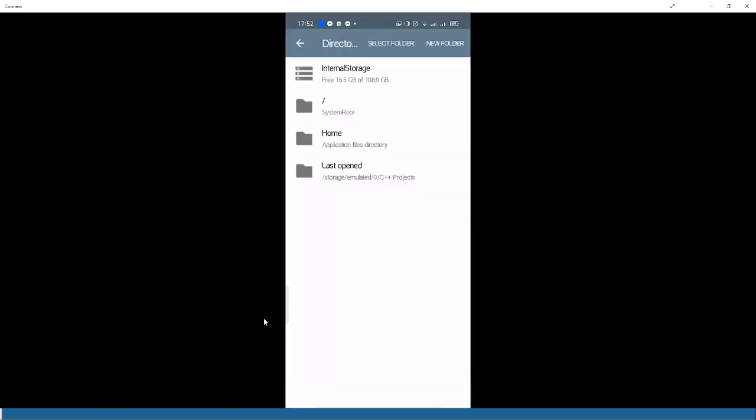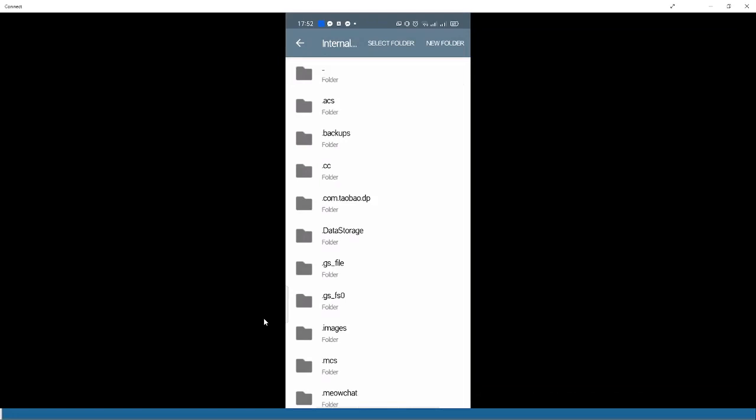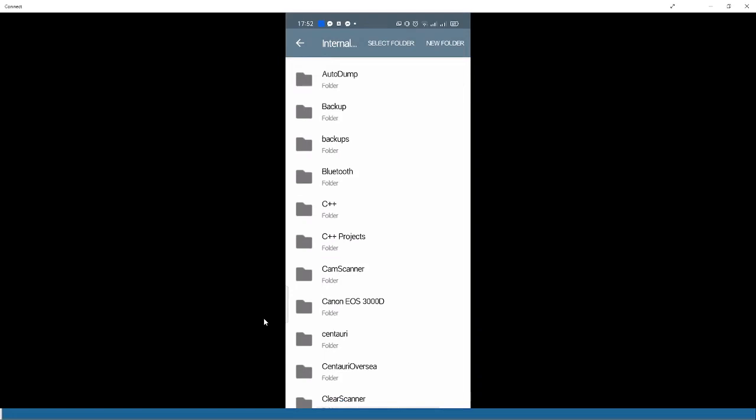Alright, and then navigate to the location where you're going to save it. In my case, I'm just going to save it in the internal storage. And then I have created here a folder for C++ projects. So you can either create a new folder, just tap on the new folder at the top. But in my case, I've already created one, so I'm just going to open it up. And then tap on select folder.